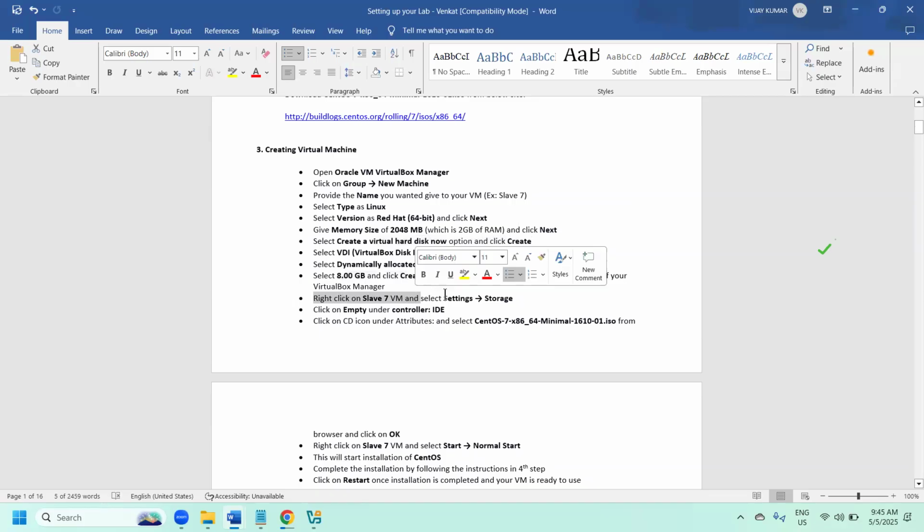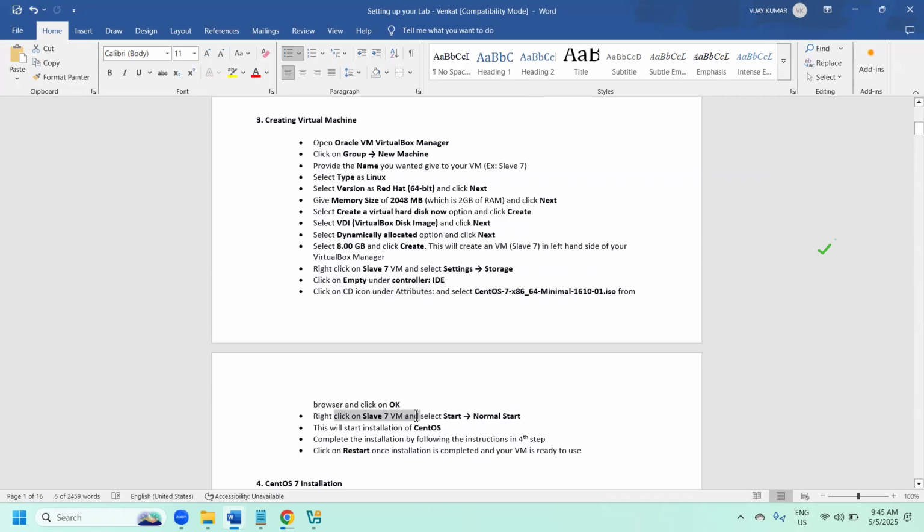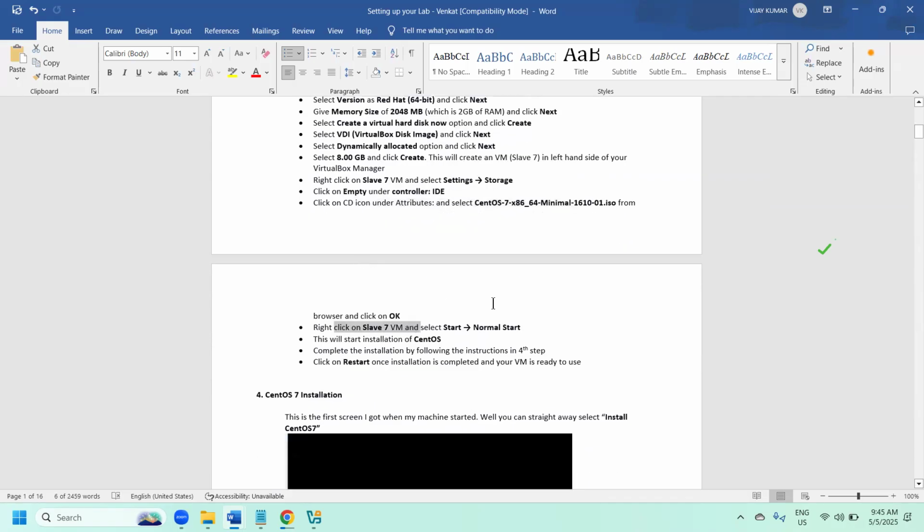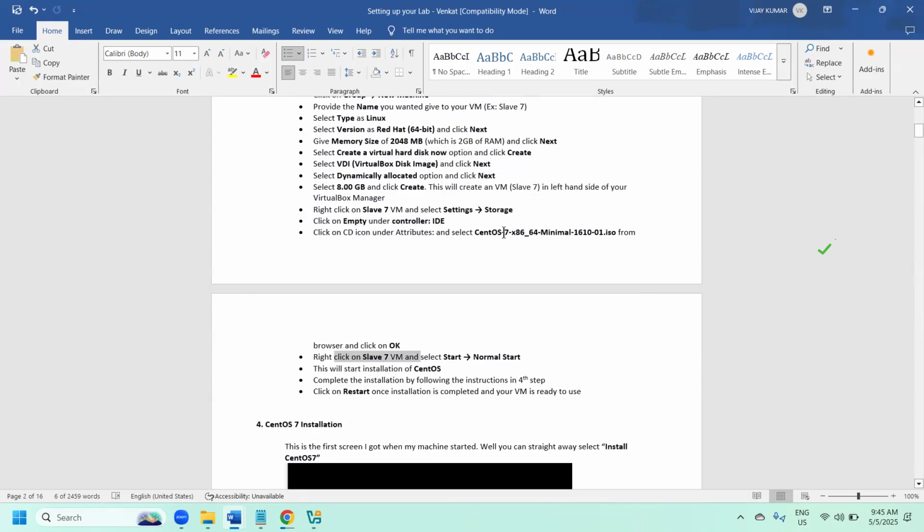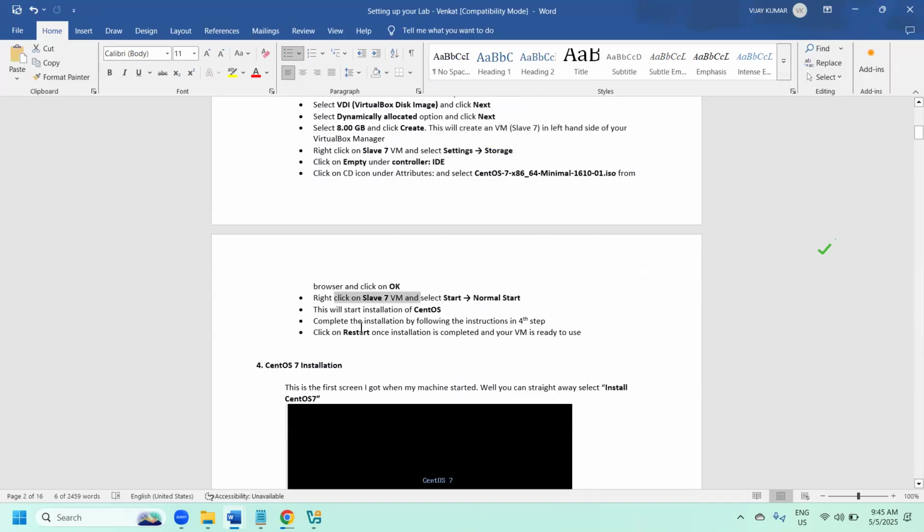Right click on the slave, Settings, Storage. Click on the empty under controller IDE. We need to select it. Then right click on save, and we have to okay for storage. So you just follow all these steps.